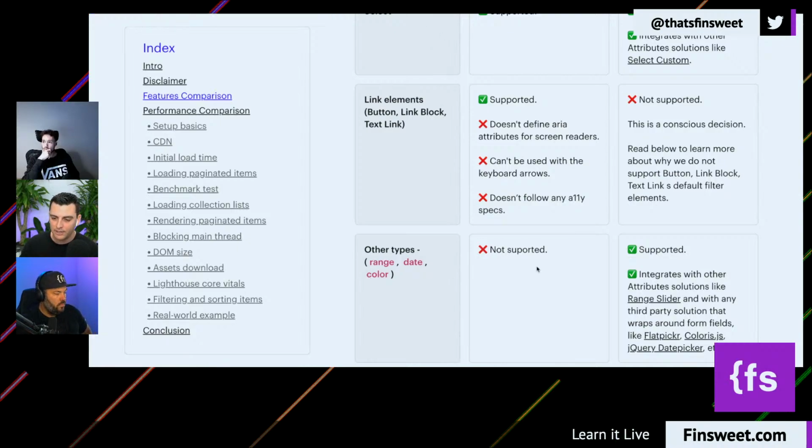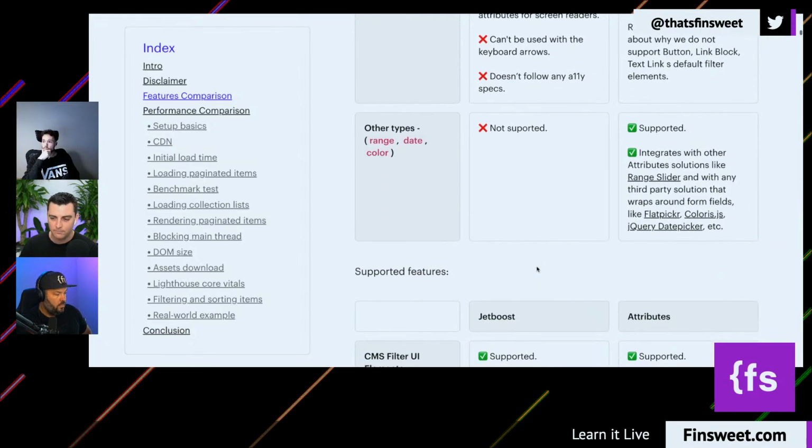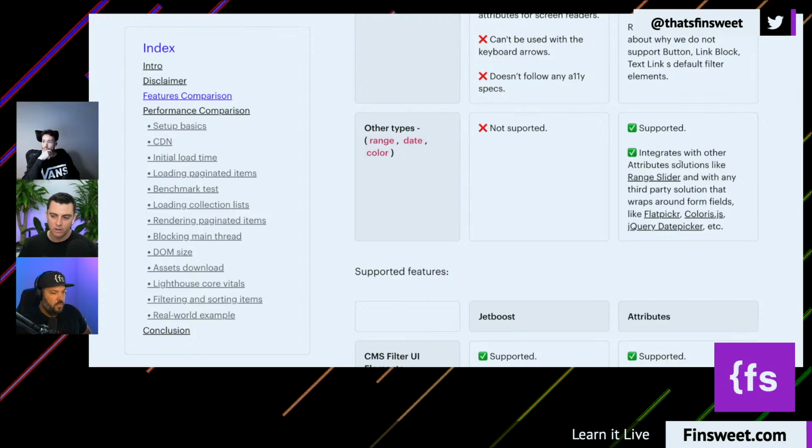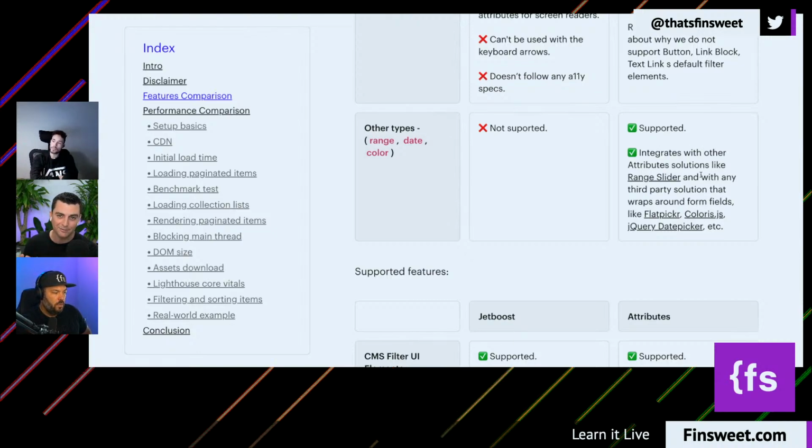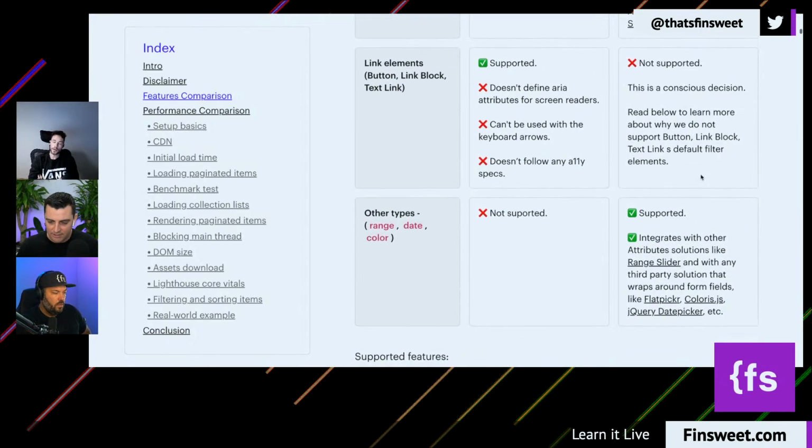Okay, other types, not supported: range, date, and color in JetBoost. Attributes is going to support range, date, and color. We also have the integration with our range slider that lets you completely customize a range slider in Webflow. Very cool. And moving down.